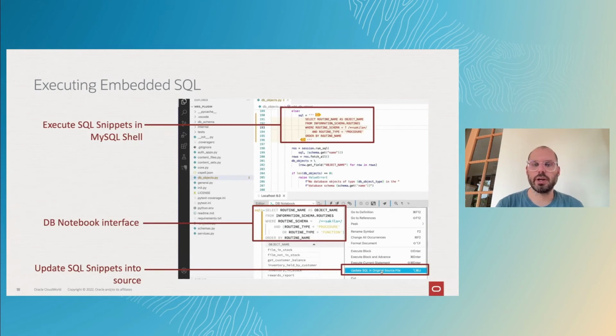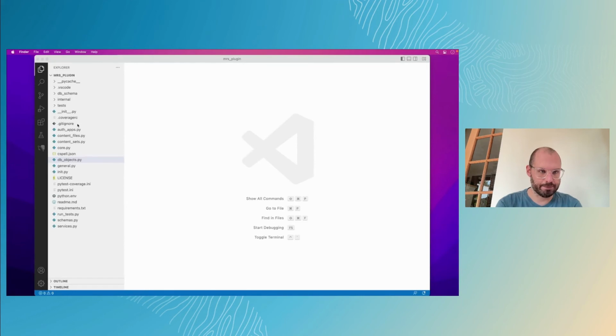Another feature which may come in useful is to execute queries which are within code. In this example that we'll show, it is Python. So we want to execute some snippets there. We can use the notebook interface again to change the query, update it, and then even when we've updated the query as we develop in the notebook interface, we can update the SQL in the original source as well. So let's have a look at how this looks.